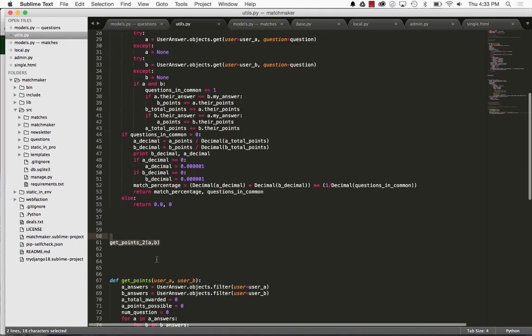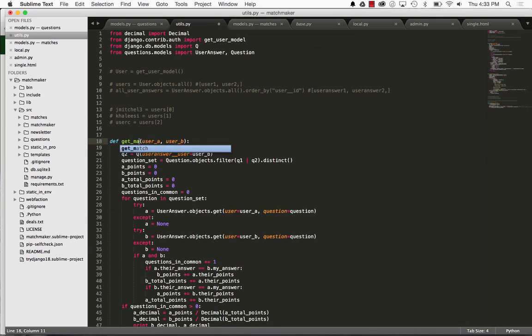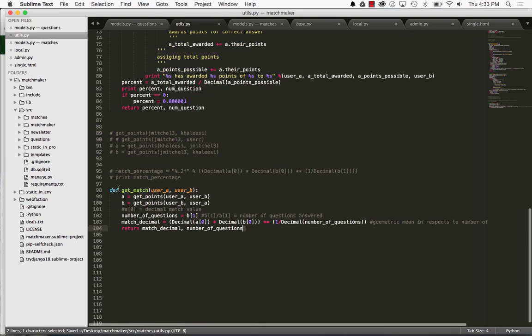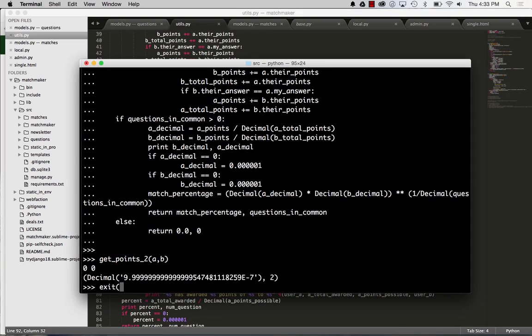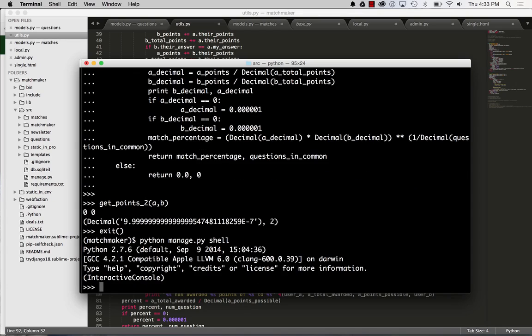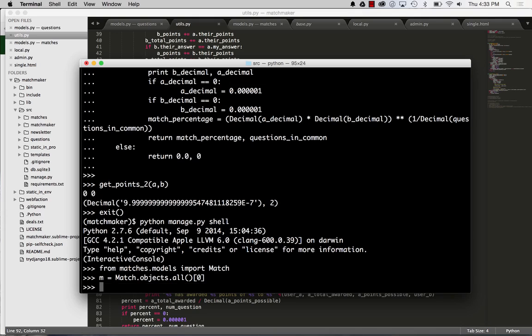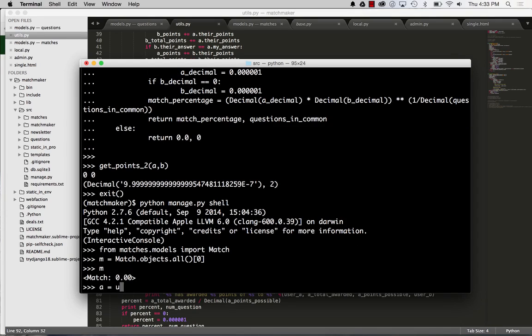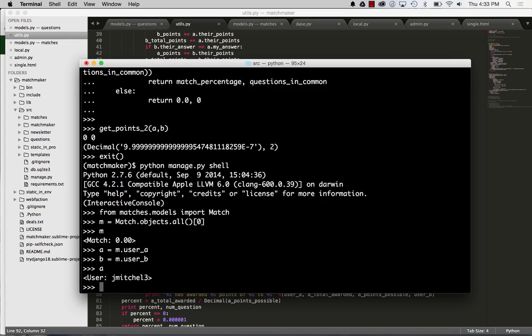So now this get points to is actually going to take the place of our get match. So we can just call this get match, and then go down here, and we'll comment this out. So now that we've got this, let's go ahead and exit out of the shell and do the shell again. So we'll do from matches.models import Match, and m equals Match.objects.all, and the first item there, if we go to m, it's that, and then a equals m.user_a, b equals m.user_b. We've got a and b here.